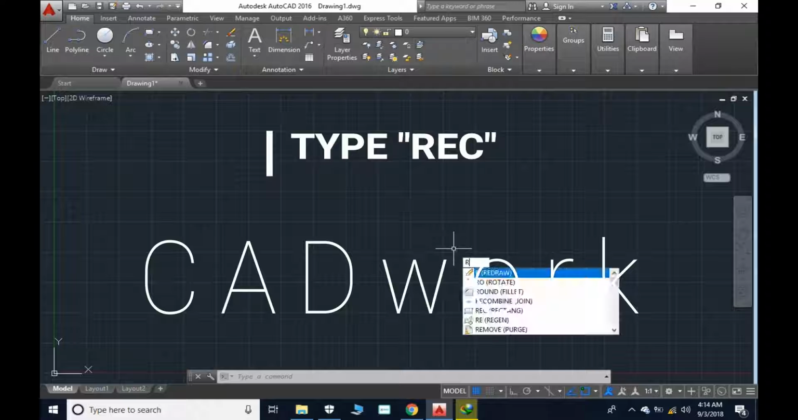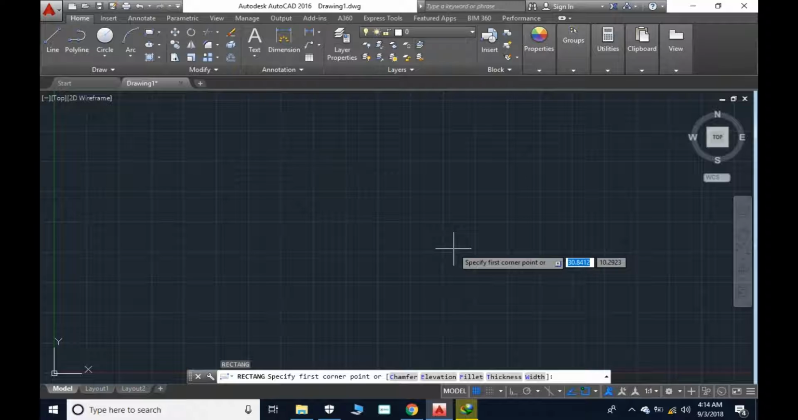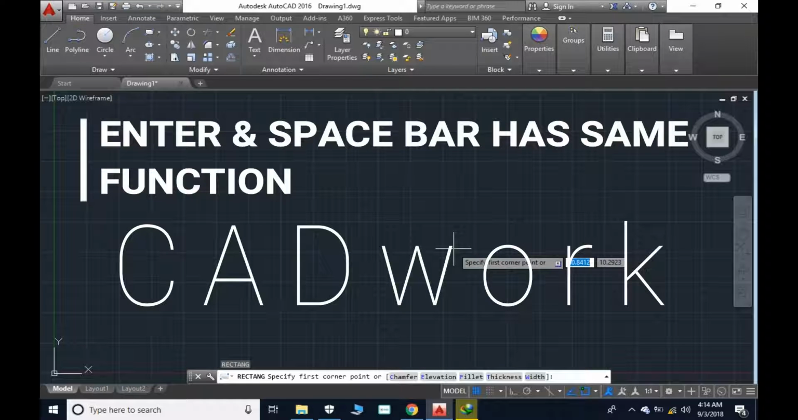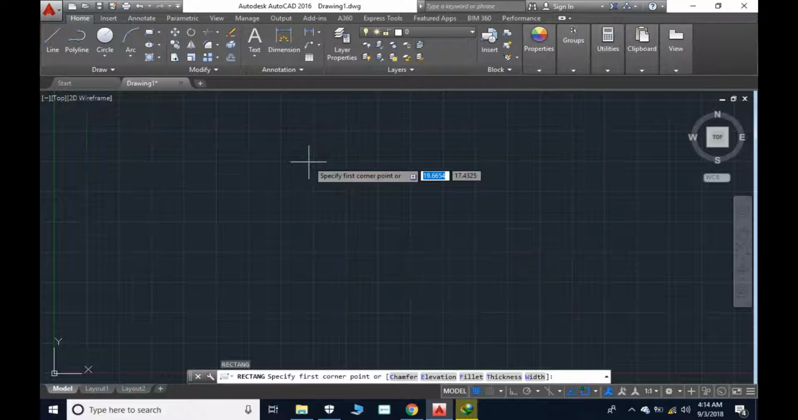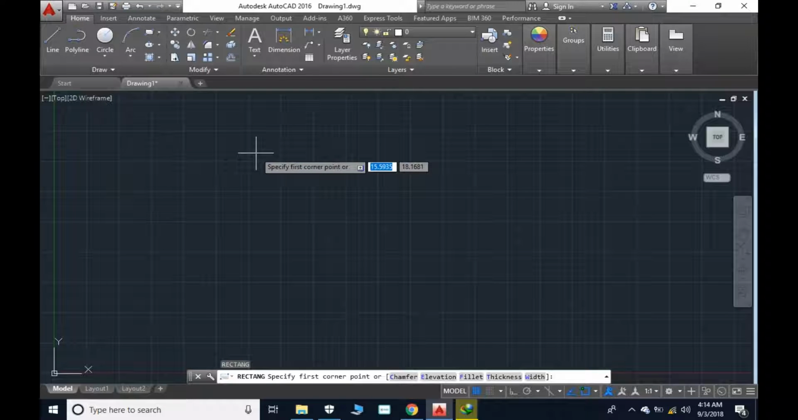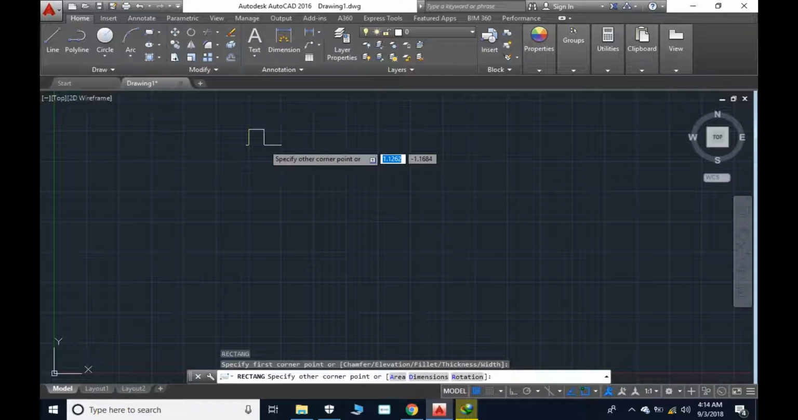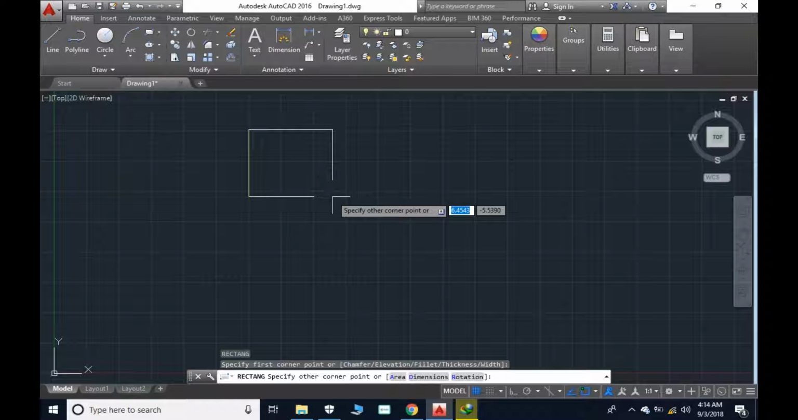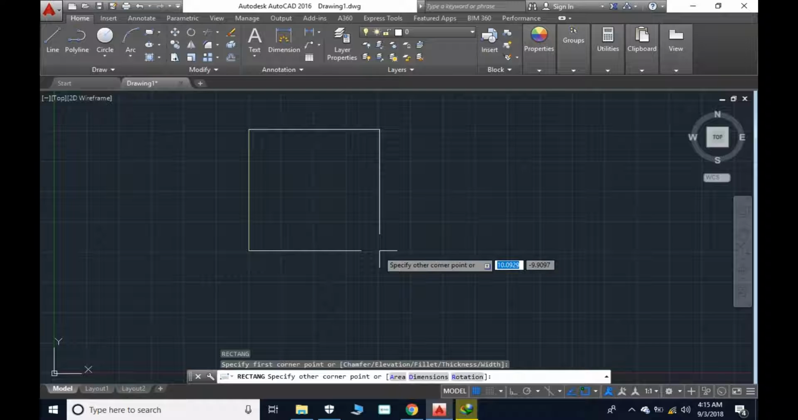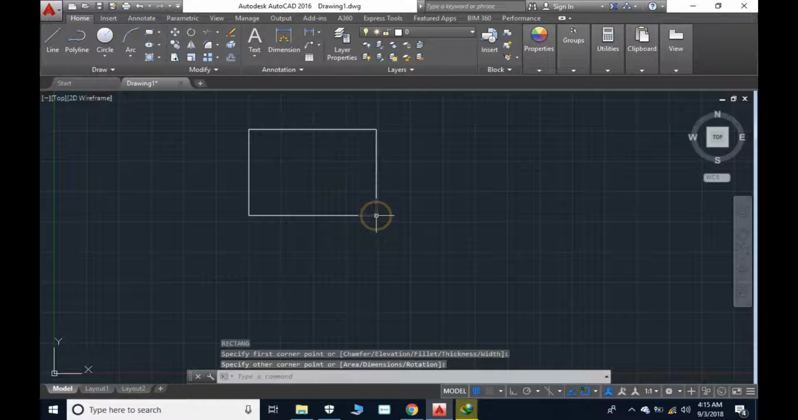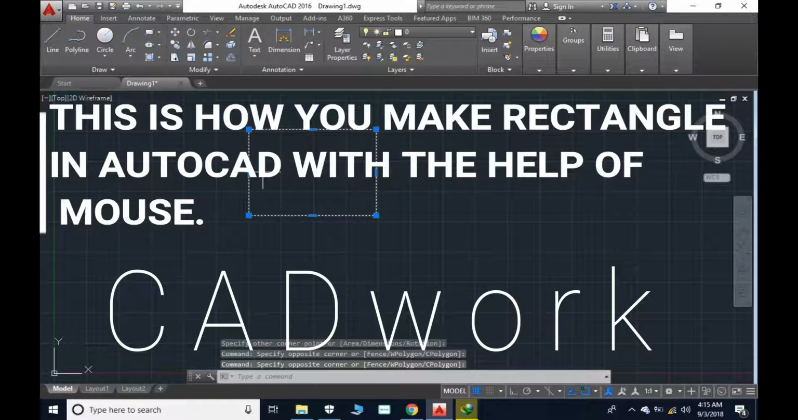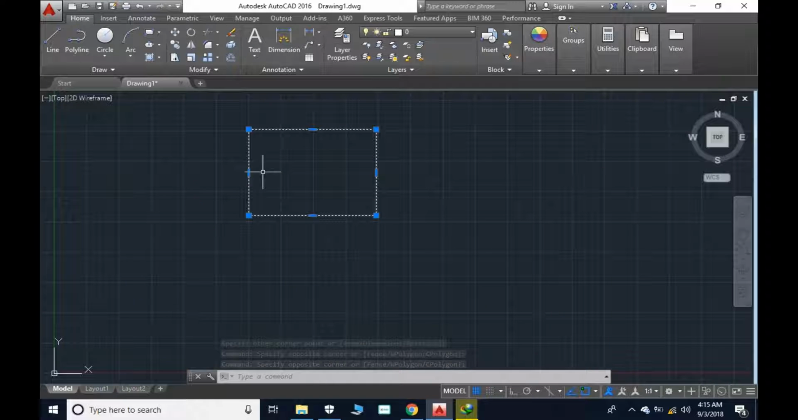Type REC with the help of your keyboard and press enter or spacebar. Now with the help of your mouse, specify the first point, drag your mouse and specify the second point. Here is the rectangle you see on the screen. This is how you can make a rectangle with the help of the mouse.